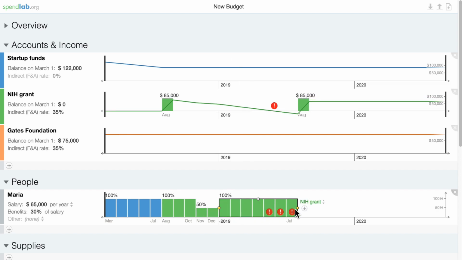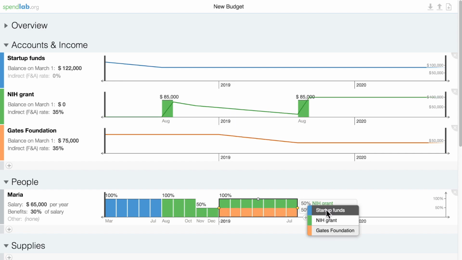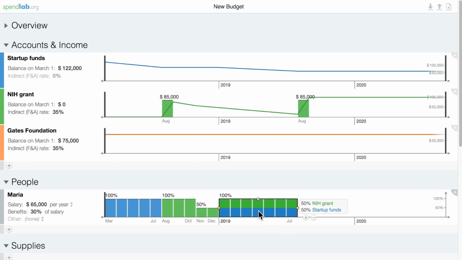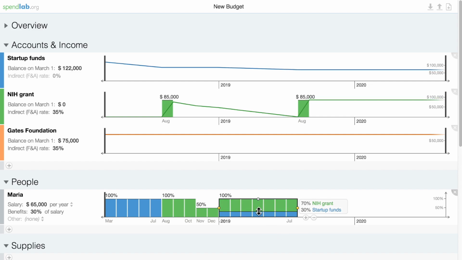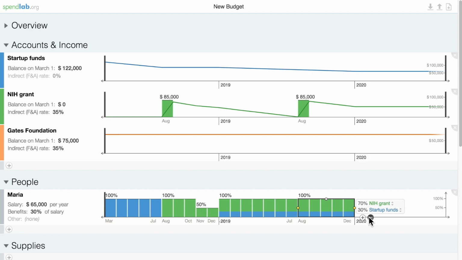But what's this? We don't have enough money in the grant, so I can add a funding source. We'll take from startup funds, and then I can drag to find just the right split. You can add as many splits as you want, but for the last block, I'll go back to one funding source.